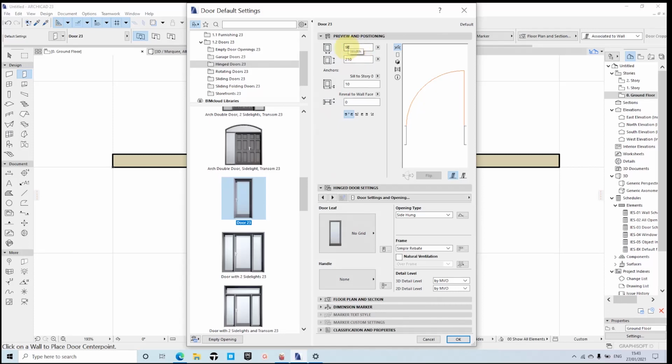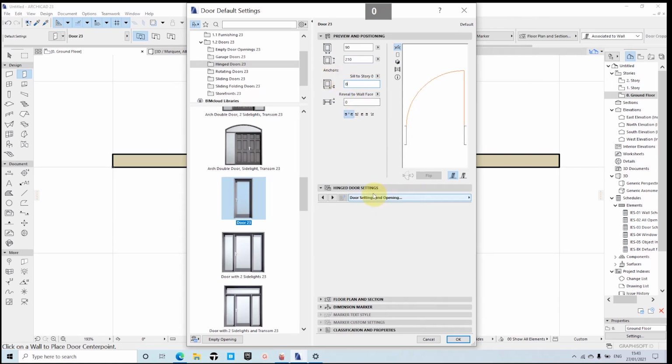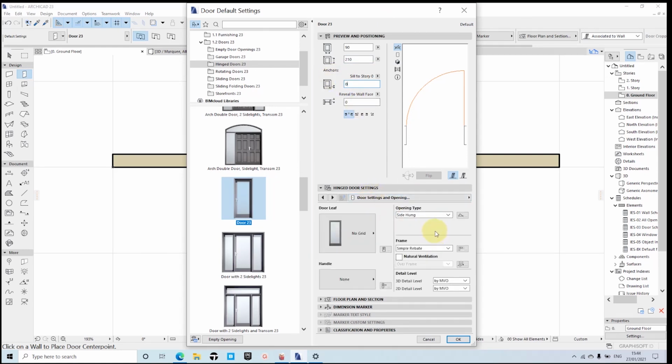So I will put the width as 90, and the height as 210, the default values. The sill to story, I will not put any value, I will put 0, and I will leave it as it is here. You're going to go to various settings here and change some of the default settings into something that you really like.